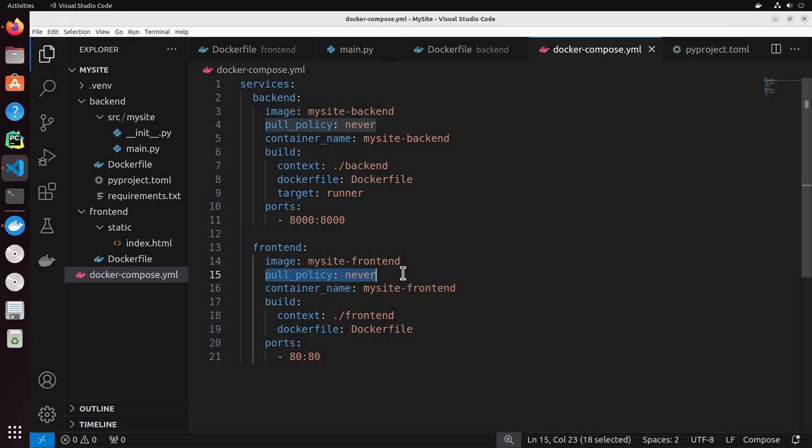In order to avoid accidentally pulling some random person's image from Docker Hub that might have the same name, you can either set the pull policy to never, or you can change the image to point to a repository you own. For now, let's just set the pull policy to never.